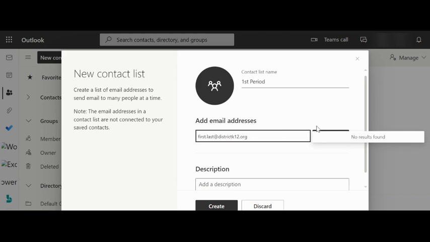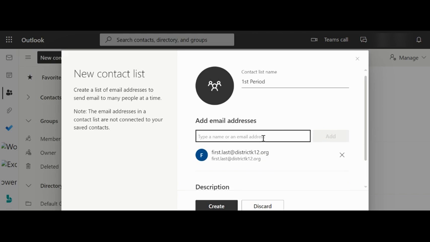And even though there's no results, you can still click the add button and then keep doing it. You'll have your next student, at just whatever the district is. So you keep repeating that until you get all of your class in there, and then you will create.